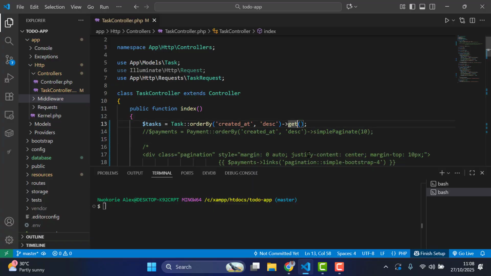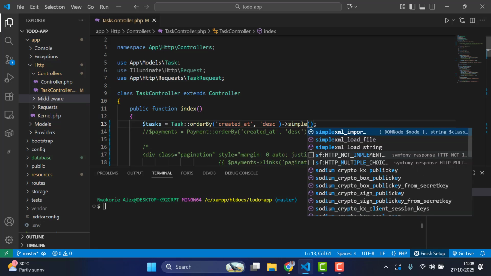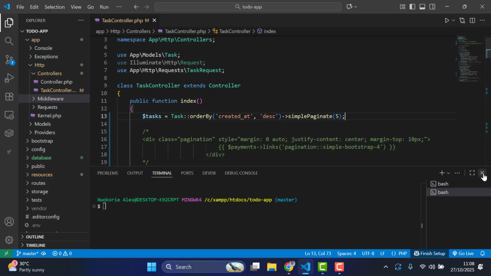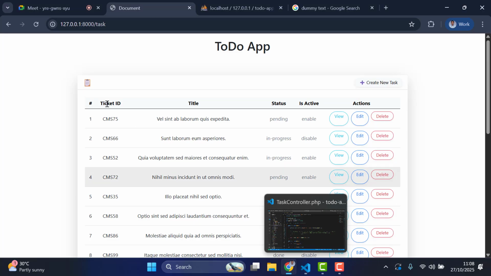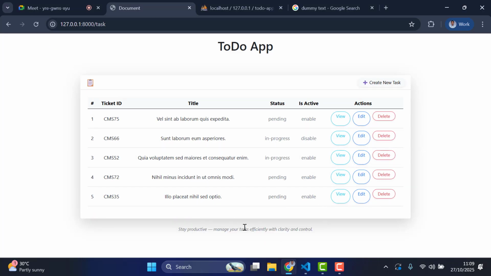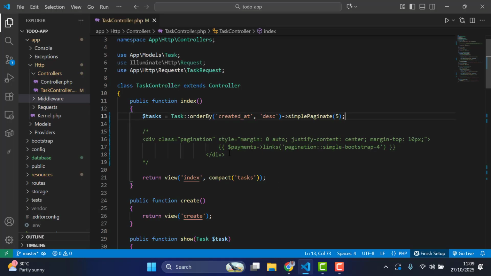So that means I will remove this get and use paginate. So simple. Paginate, then the number. I said 5, I want to use 5. So let's remove this. If I refresh this, we should only see 5 data. Yeah, but now the pagination links are not appearing, to go to the next page. So that is where we need this part.